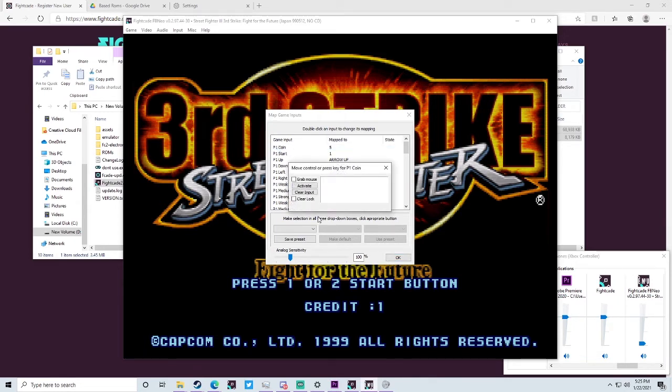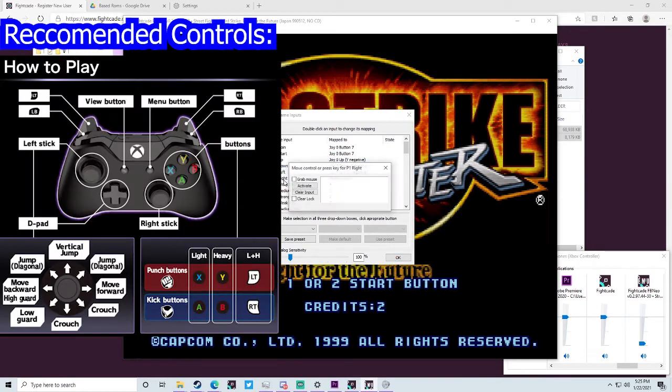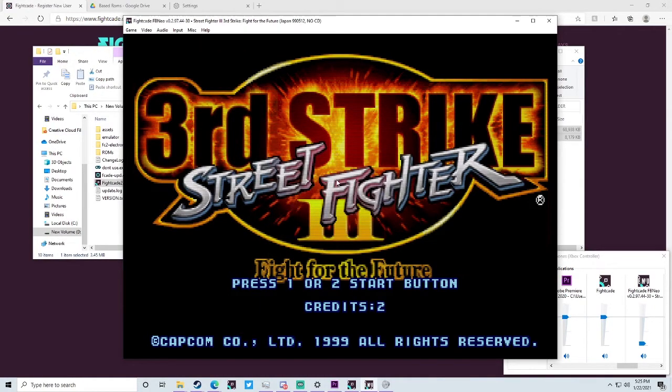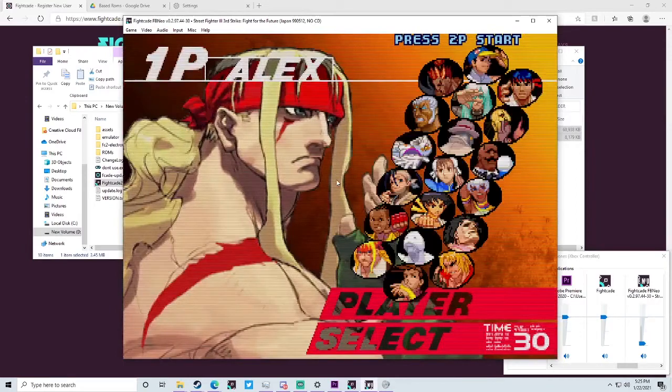Generally, you just want to double click, go down the list for all the P1 inputs. I put coin and start for the same thing. You just go up, down, left, right, dip, and you're good to go. And if you want to get past the screen, just press start and coin at the same time.